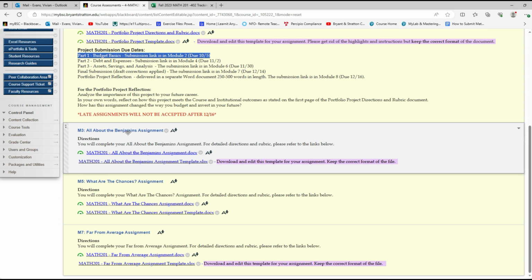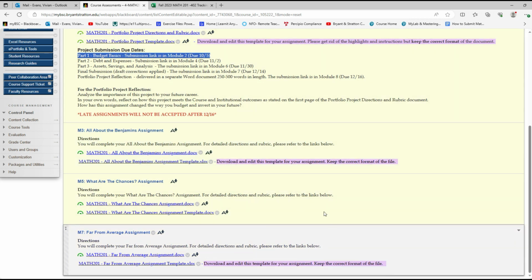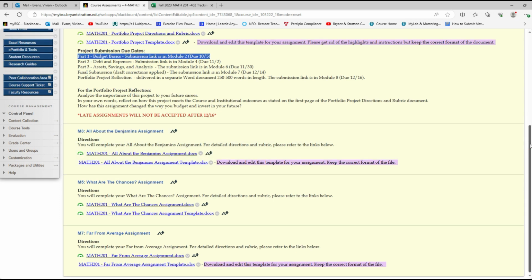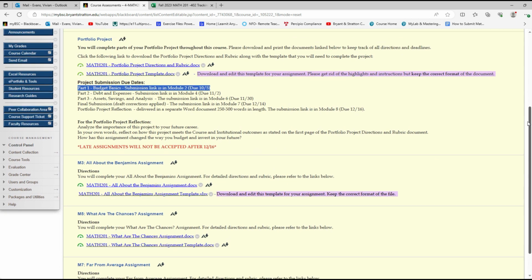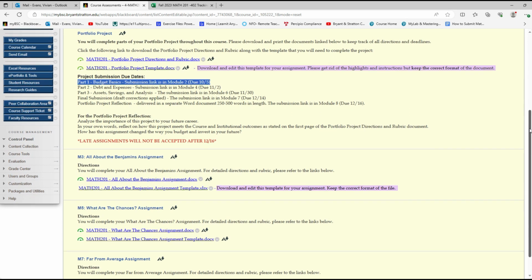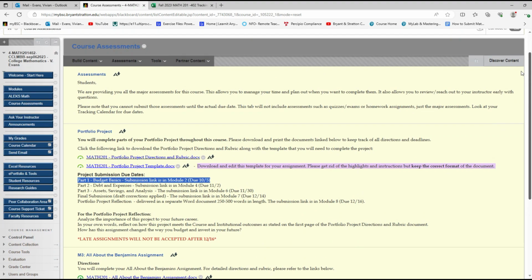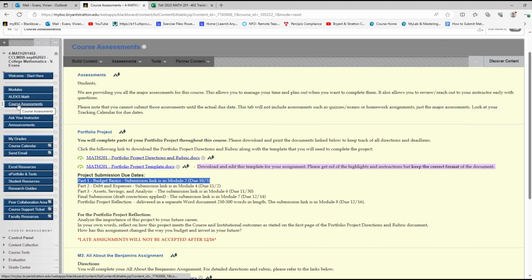And if you notice, for your other assessments here, you don't have the due dates. That's why it's always important to check your tracking calendar. So if you're going to check assignments, don't rely on the course assessments. Always go to the current module. And to check the current module, you have to click this modules button here.